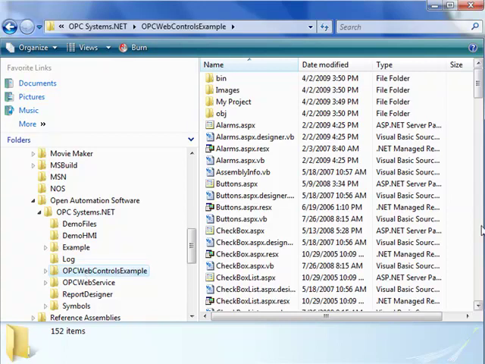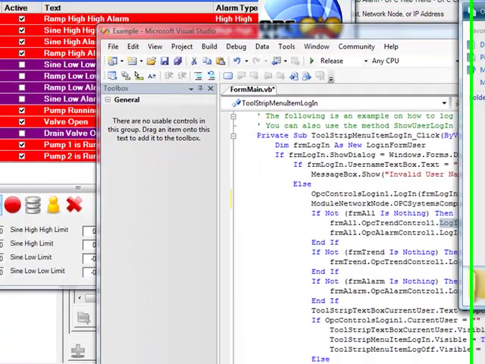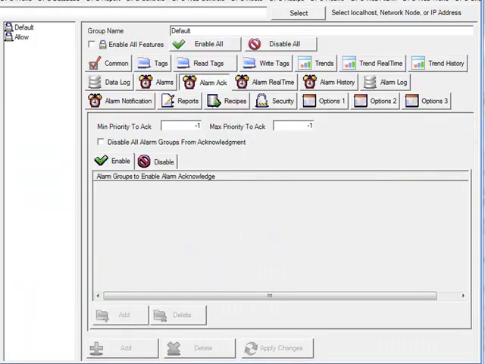So the OPC Web Controls, OPC Web Trend, and OPC Web Alarm components all have login and logoff methods that you can call from your own web application. That was demonstrated in the training video of opcwebcontrols.net. You can also restrict configuration information.